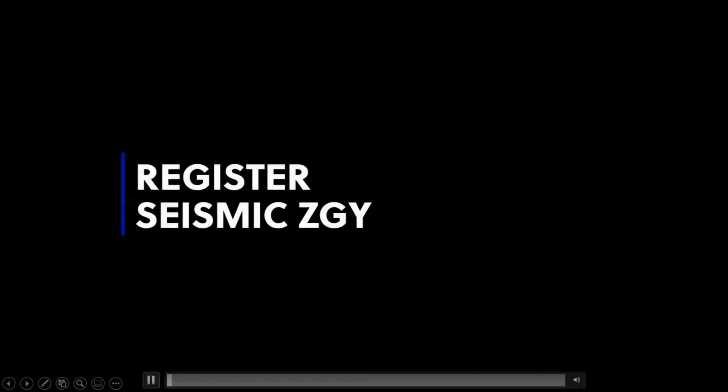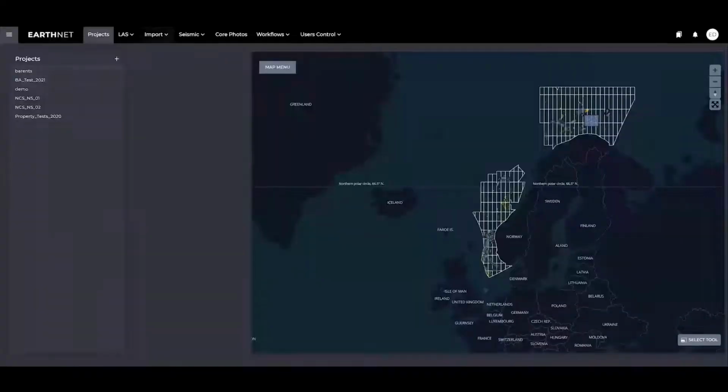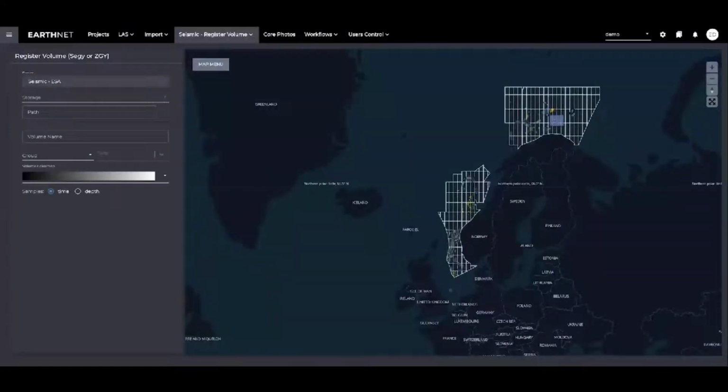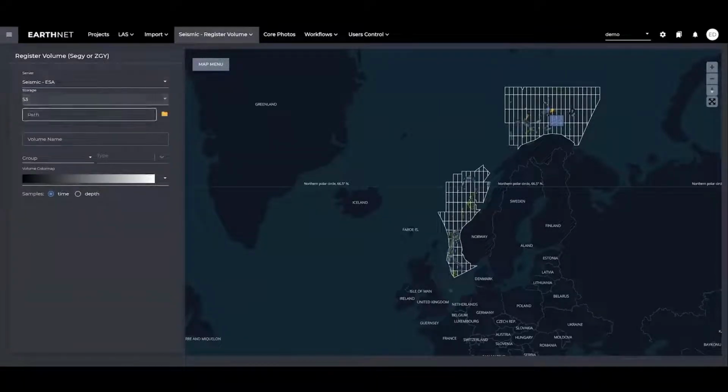So point number one is to register the ZGY volume in EarthNET. So make sure we have it in the right place, in the right coordinates. We access it, in this case, from a cloud repository that we use internally in our company. We give the volume a name so we can retrieve it easily.